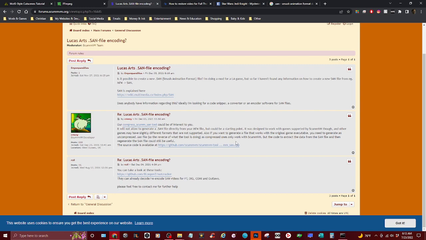As compressed ones only work with ScummVM, but the code to extract the data from the .san file and then regenerate the .san could still be useful. So, unfortunately, this tool, even though it can open the .san file and uncompress it, it won't actually be able to compress it back to what we need. So, unfortunately, we can't really use this.